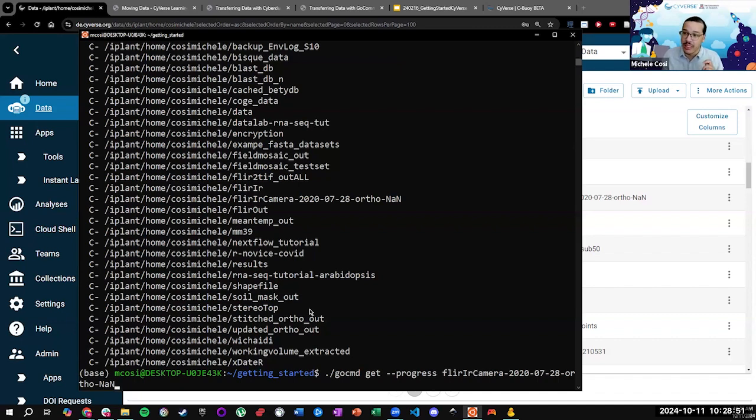Mind you, if this was a file or folder from within this folder, I'll have to put in, for example, FlurIR camera / the name of the file itself, and that will download that file itself. But if this was, for example, a file in Jeff's folder, I will have to put in /iplant/home/jgillen/ whatever comes after. I'm just going to download this file right here, go commands get --progress, and then the name of the file or folder that I want to download.